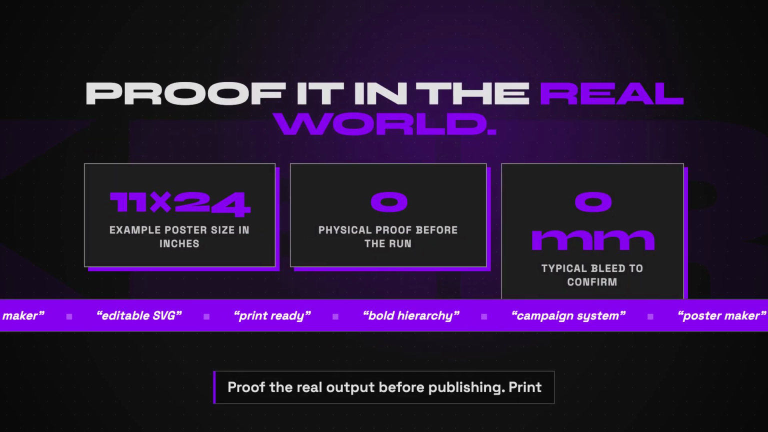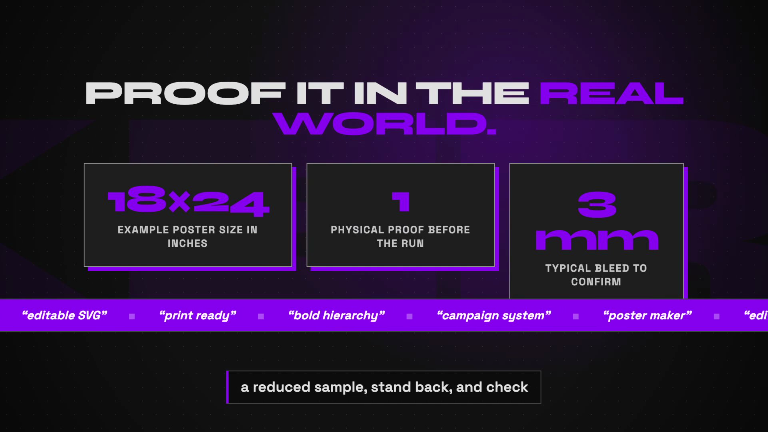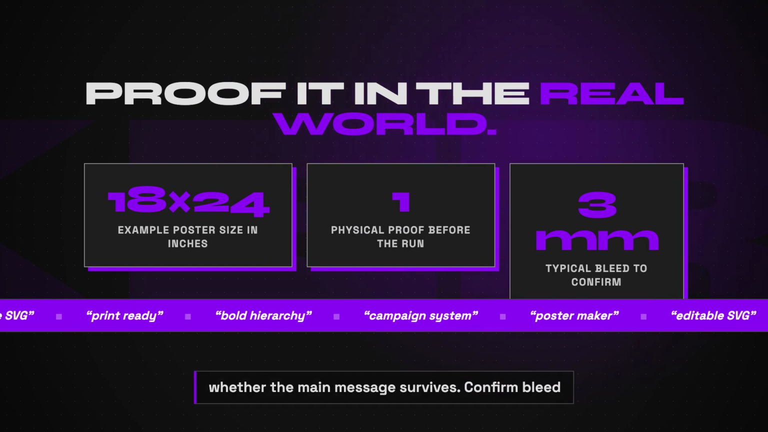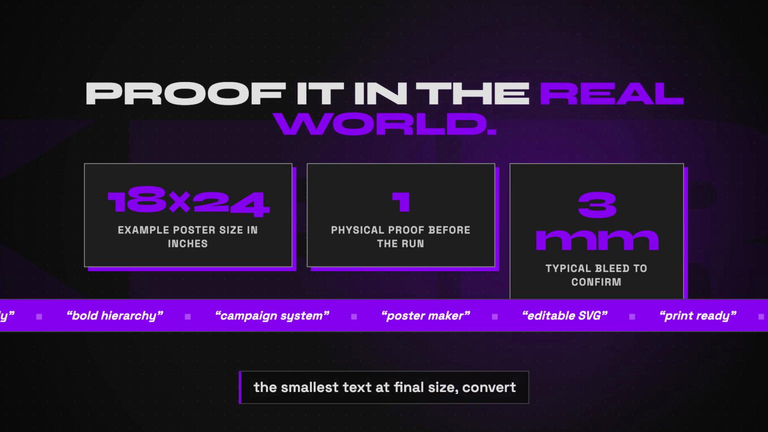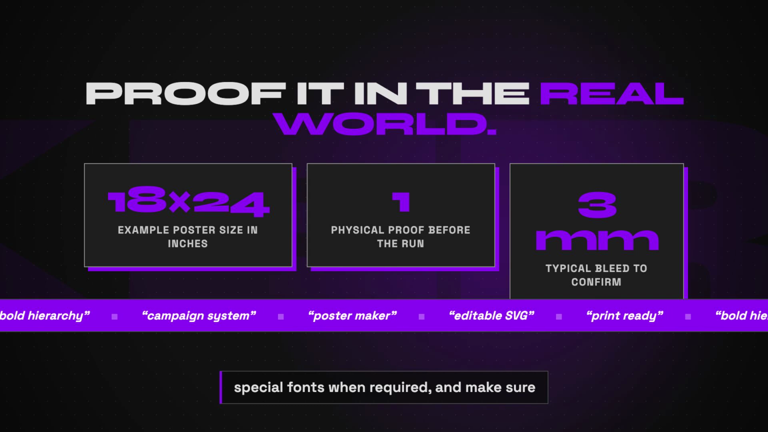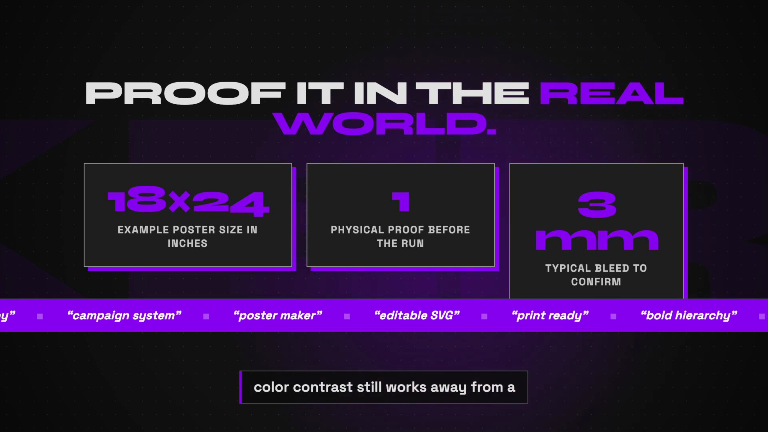Proof the real output before publishing. Print a reduced sample, stand back, and check whether the main message survives. Confirm bleed and safe margins with the printer. Test the smallest text at final size, convert special fonts when required, and make sure color contrast still works away from a bright monitor.